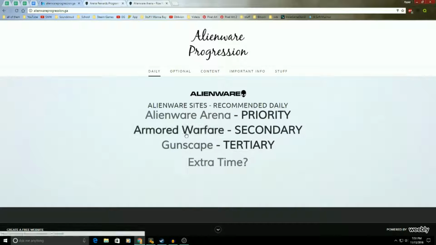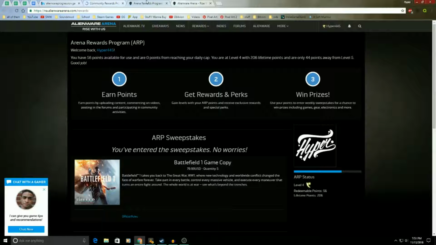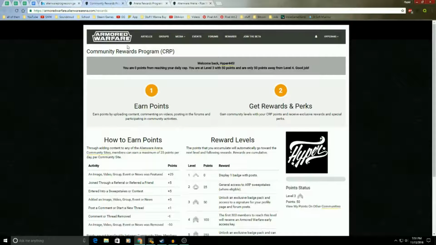I have a link to each site in here, and you can just go there each day and check this page, and it will tell you how many points you are from reaching your cap. If the reset has happened, it would say 25 points for reaching your cap, and then you can just go in there and upload your images.